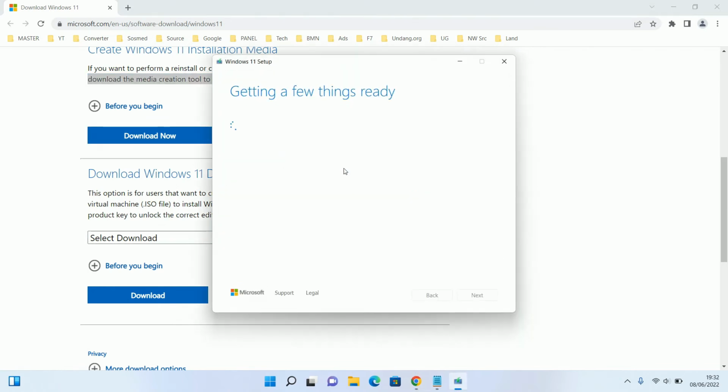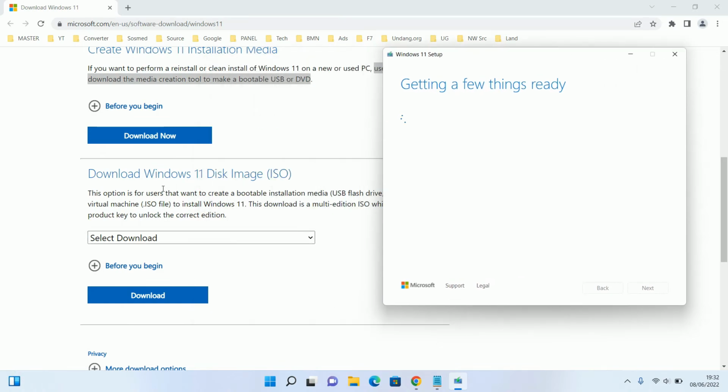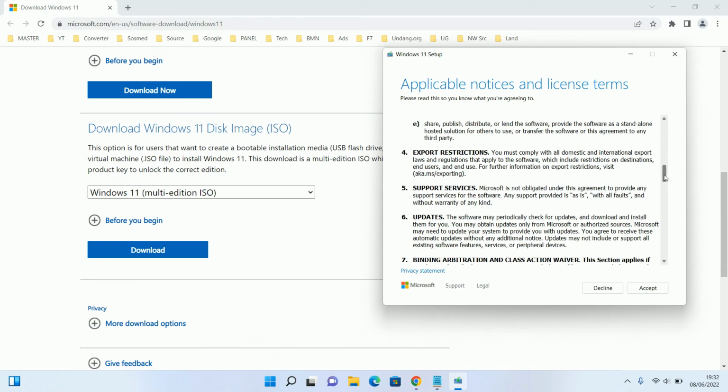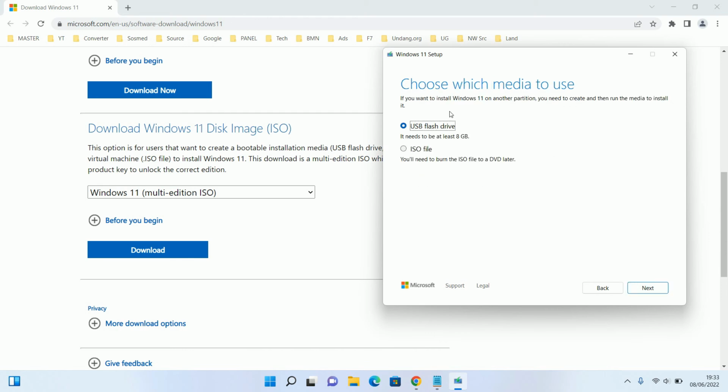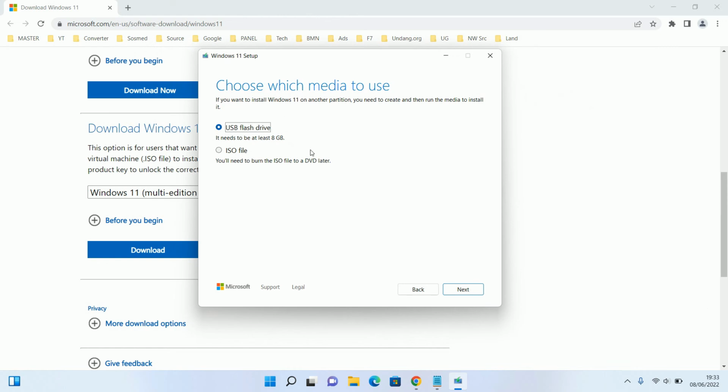Okay, if you need the ISO of Windows 11, you can go to the below. You can just select accept in here, and you can click next. In here, you see you can make the bootable media for USB.